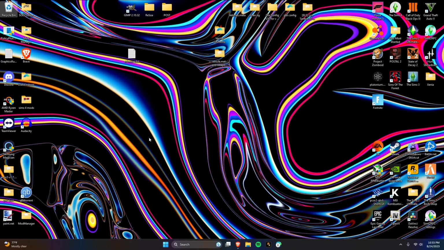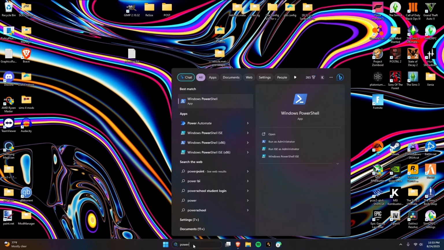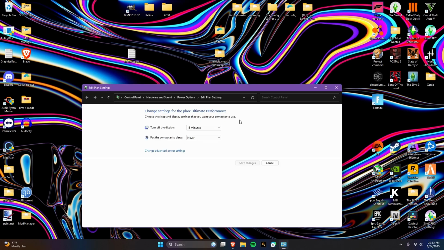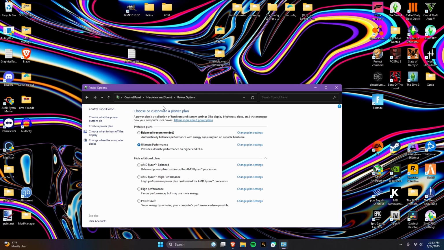First things first, setting an ultimate power plan. So what you want to do is type in power plan, click on edit power plan. It'll take you here. Just go back to power options, and you see how I have ultimate performance here. You could choose AMD Ryzen balanced, high performance, or high performance. I usually run on ultimate performance.